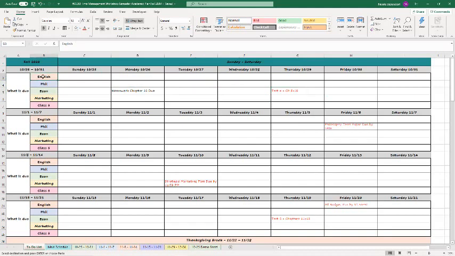And you can customize these tabs to be whatever class you are taking. You'll notice that whatever we type in automatically transfers here. So you can customize these to say whatever the names of your classes are, and those will transfer throughout the entire workbook.